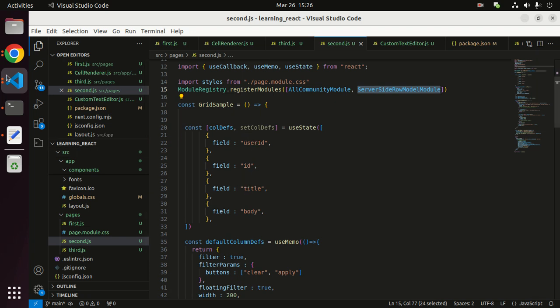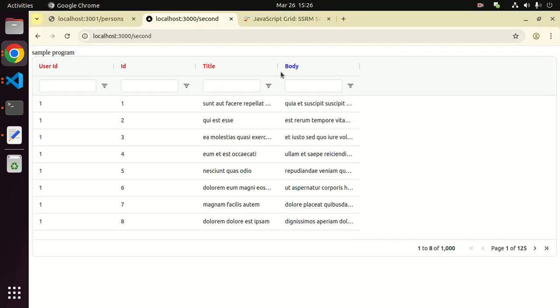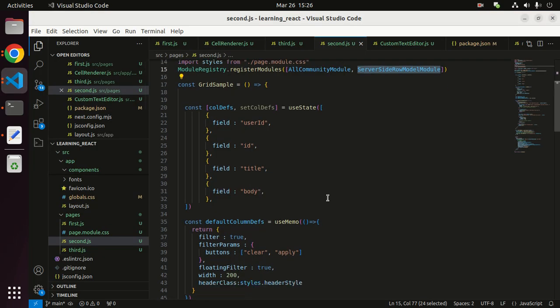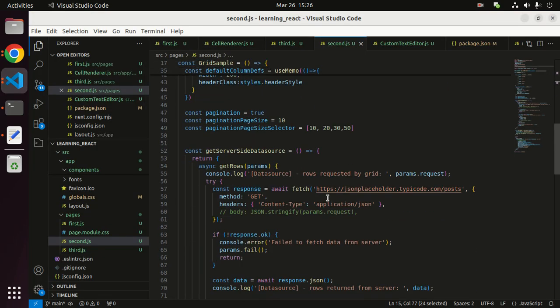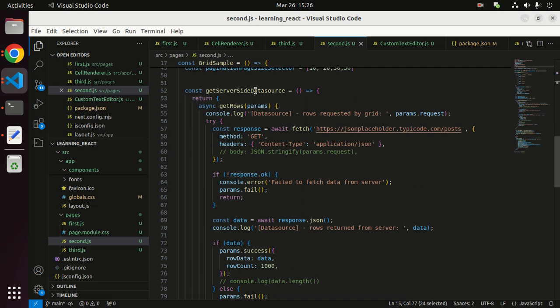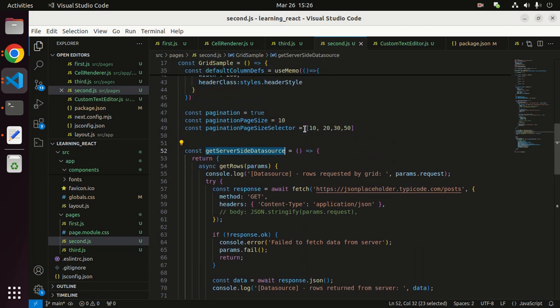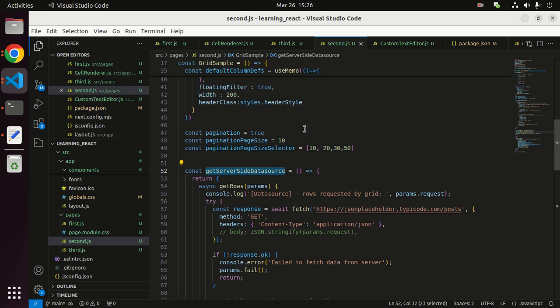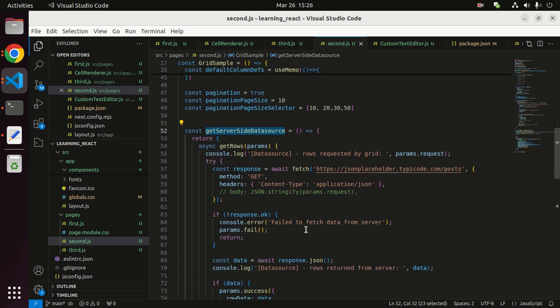Then the column definitions: user ID, title, and body. Then we have used this function, getServerSideDataSource. If you failed to watch the last video, I have explained all things about this getServerSideDataSource in it. Please watch it.